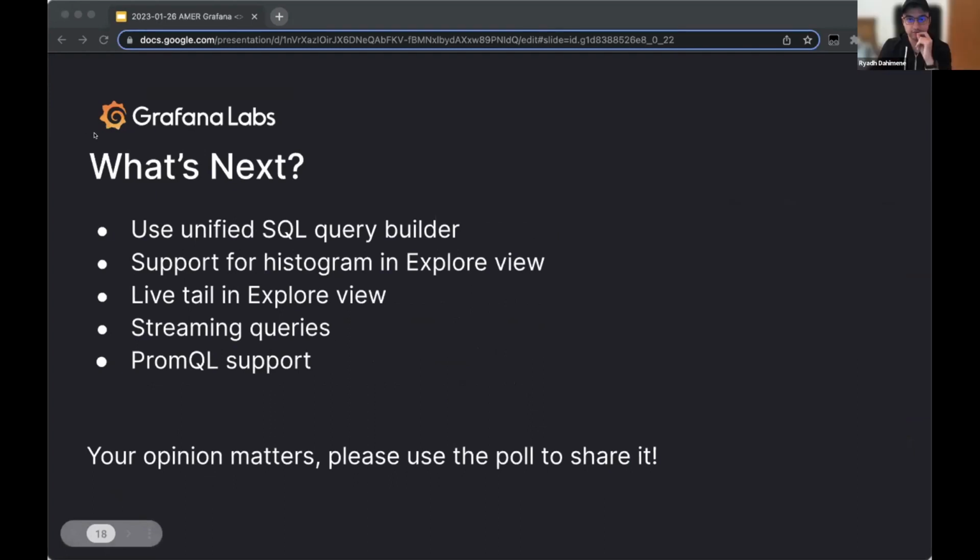All right, so next I have a few words on the roadmap, and we also triggered a poll here to get your opinion. We have big plans for this plugin since we know that people are getting a lot of value out of it, and we want to make sure that we orient our investments toward things that people are expecting. So we are thinking of introducing the new unified SQL query builder that Grafana introduced. We are also thinking of better support for the histogram we have in the Explore view. At the moment, it's computed client side. We can do better. We want to introduce live tailing of documents in the Explore view, support for streaming queries, and potentially introduce PromQL support in ClickHouse.